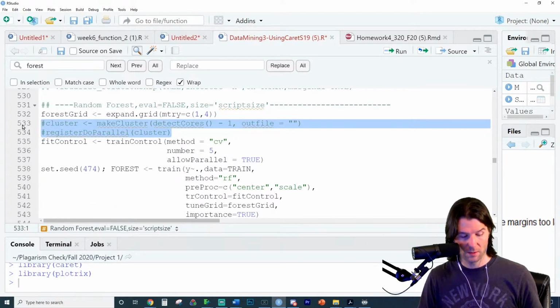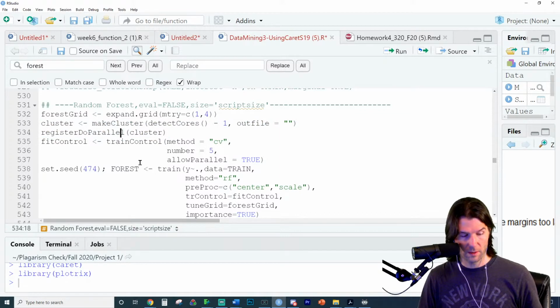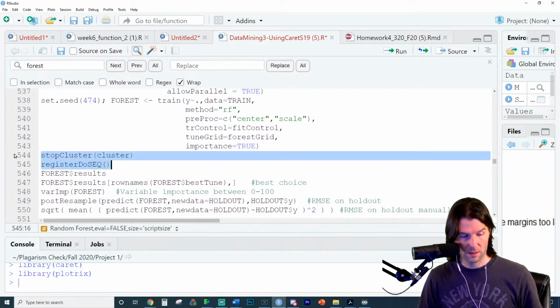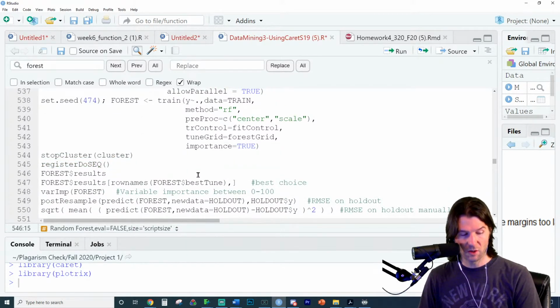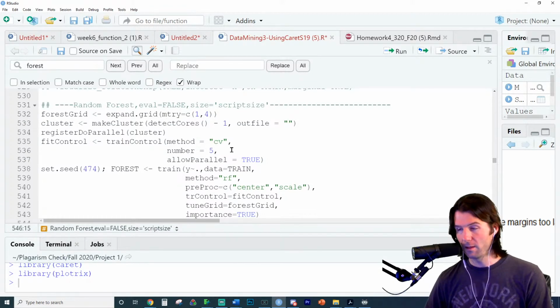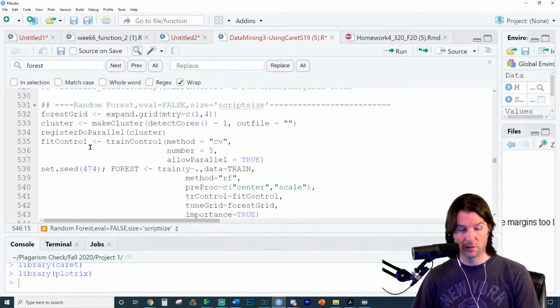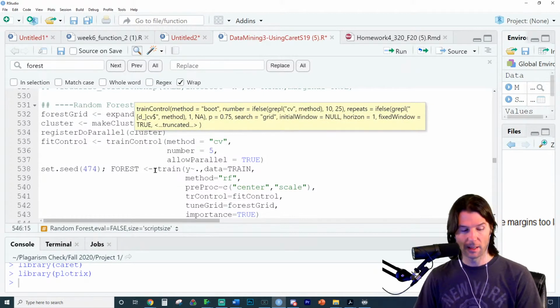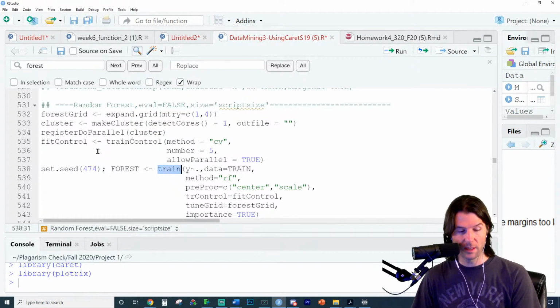Why are these commented out? There we go. I think I got everything uncommented. And so the main thing we're going to focus on right now is, one, the fit control, which is going to be super important in data mining, and two, the train function right here.